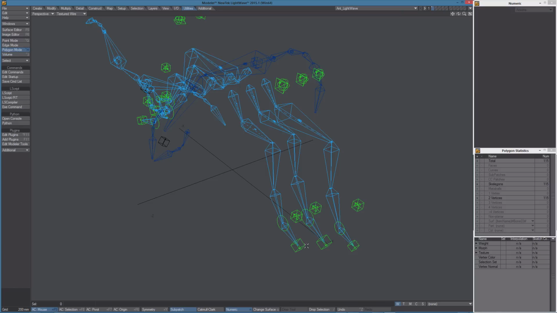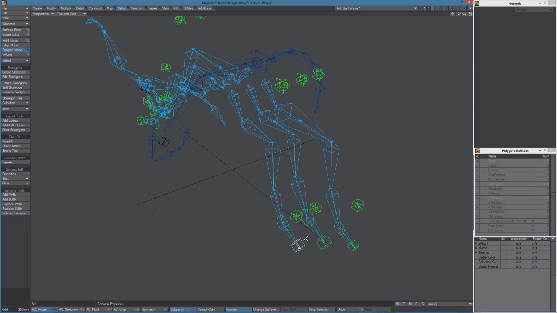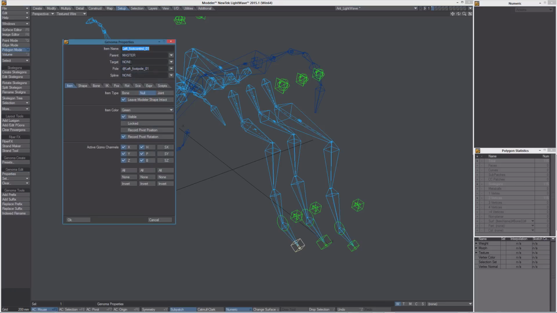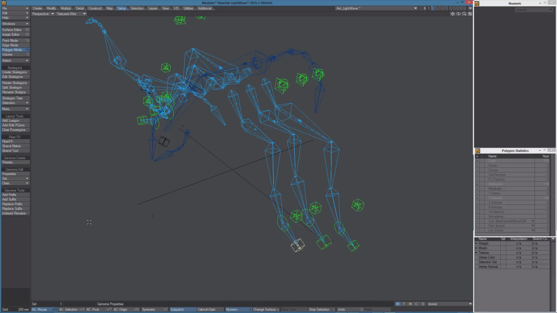So let's say we want to change this control here from a box shape to a ball shape. I'm talking about the shape in layout, not in modeler. So we'll be able to change the shape of this control in layout, leaving the current shape active. All we have to do is select it and open the Genoma properties panel. Under the shape tab, we can see the item shape is set to box, so we can change it to ball, for example, and then we can close the panel.